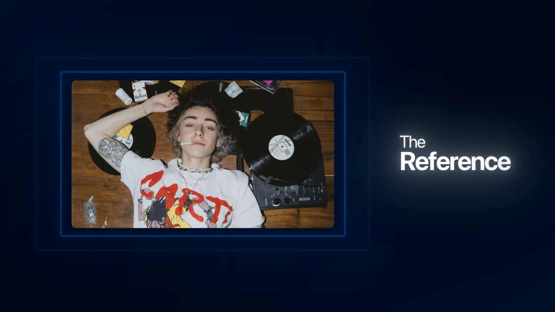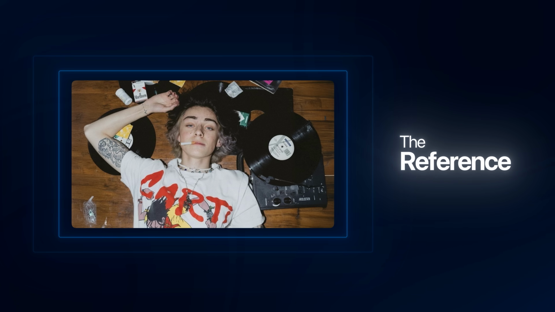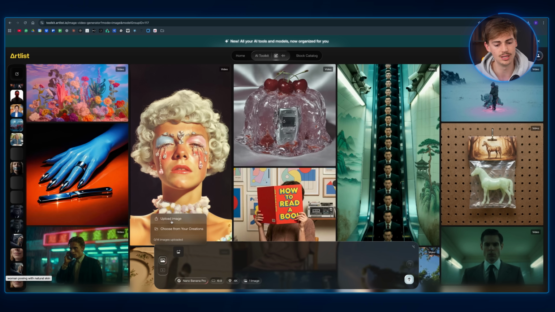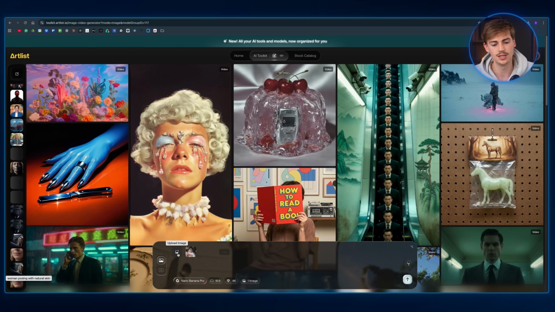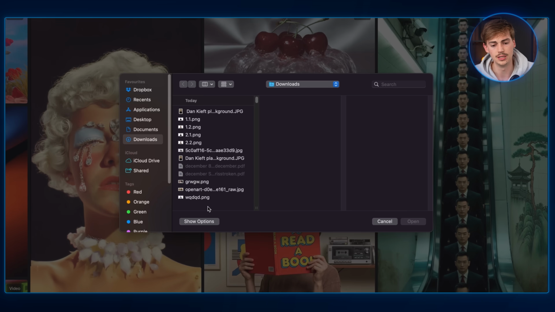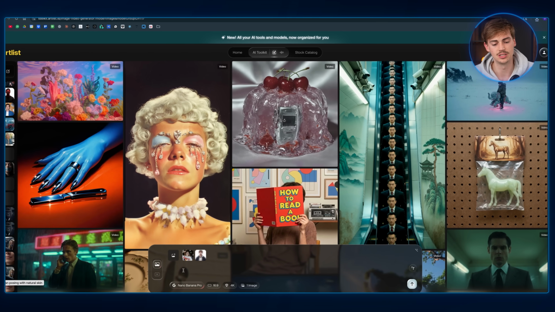Okay, so for this example, I found this image and I love the pose. I want to change this. I want to use this as inspiration. So here's my idea. What I did is I uploaded the image from my computer. Then I uploaded a reference image of me. And now we have both these images attached in Nano Banana.